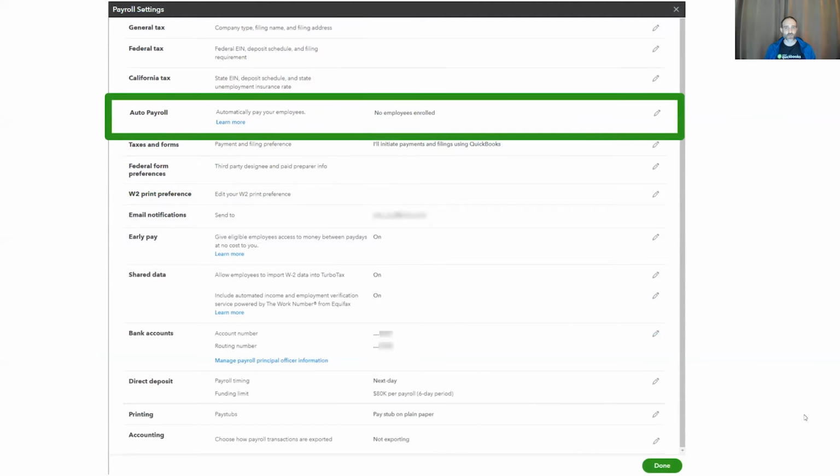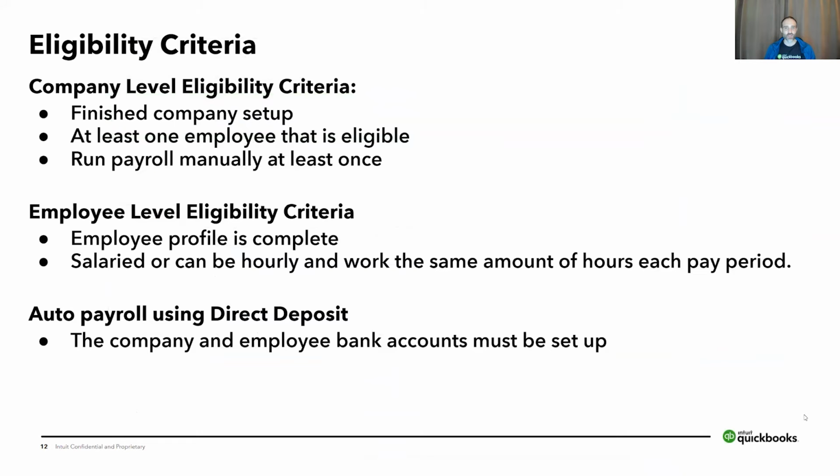Next, auto payroll. In order to be eligible for auto payroll, the company must be completely set up, have at least one employee who is eligible, and payroll must be run manually at least once. At the employee level, the employee profile is complete, and the employees must be salaried or hourly, but have a set amount of hours that they work each pay period.